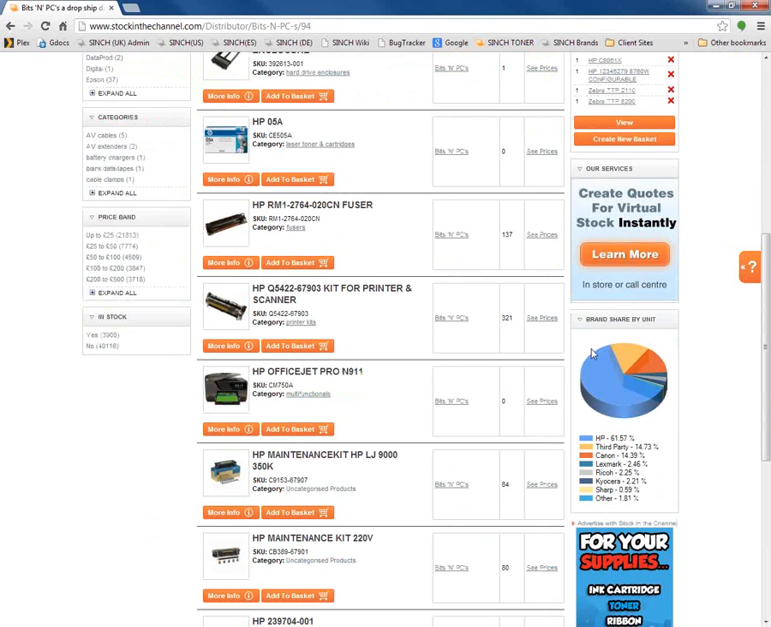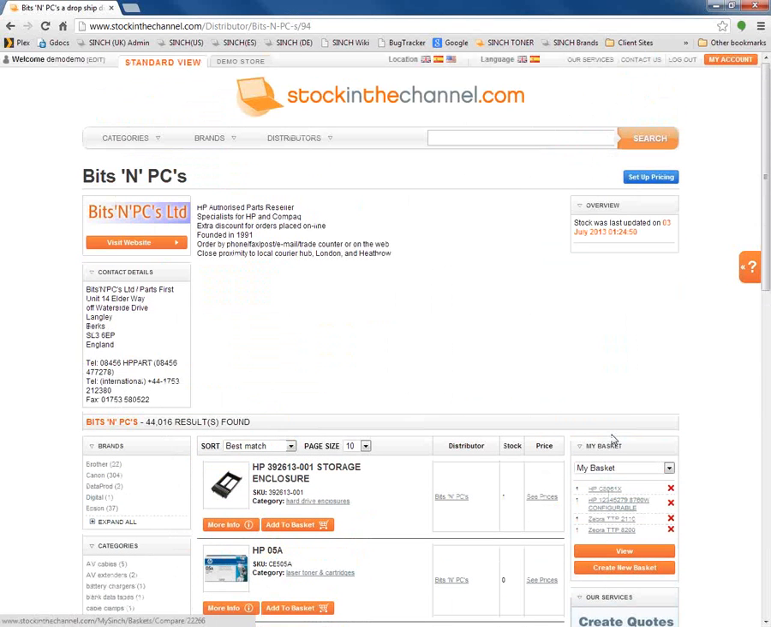Something that's quite useful within the distributor page is the brand share chart. This tells you what types of products, what brands, that specific distributor specializes in. And at a glance you can straight away see if it's someone you should be trading with or working with. So from here you can see immediately that Bits and PCs, 61% of their stock, their actual inventory, is Hewlett-Packard branded. So it's quite useful.